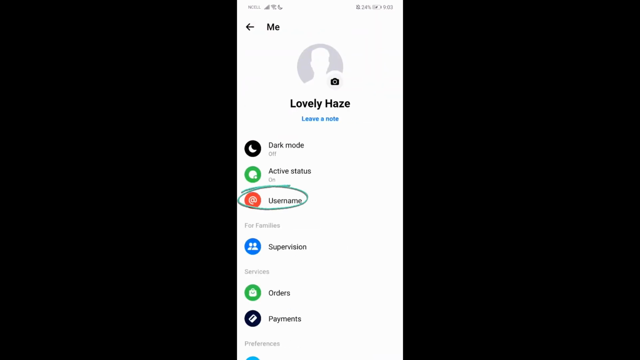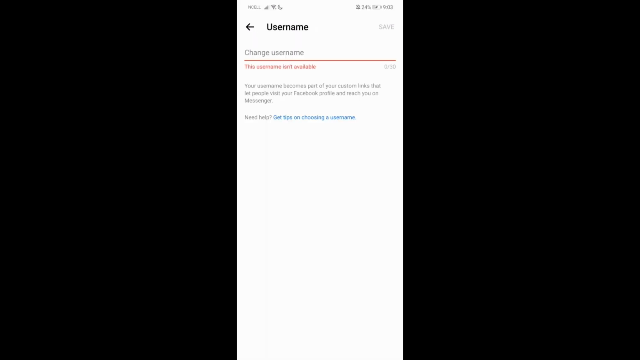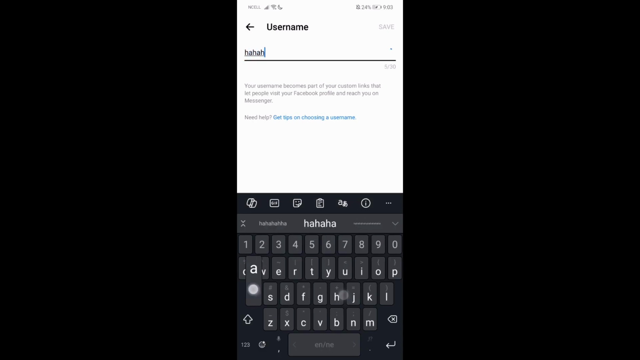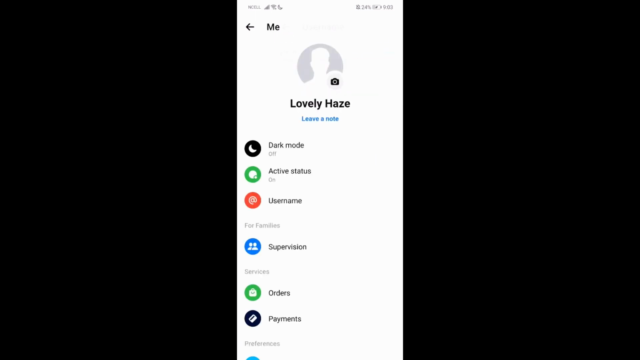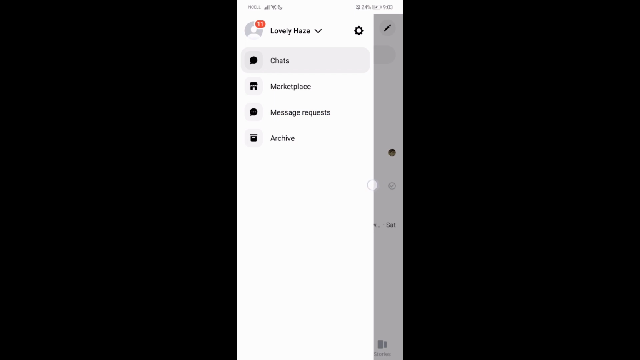Once you are over here in the settings, just go to username just below active status and then go to username and then just have a username from here. So you can write anything. I'm gonna write purple haze, and it will first check, so just choose anything and then just save it from here and then you can get the username. So that's pretty much, guys, that's how you do it.